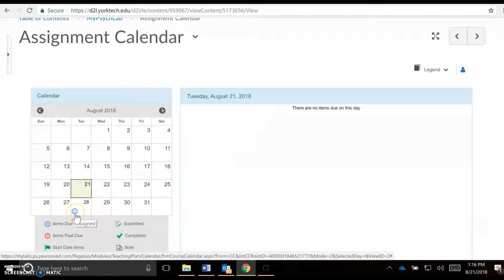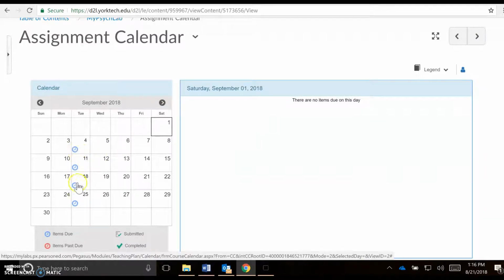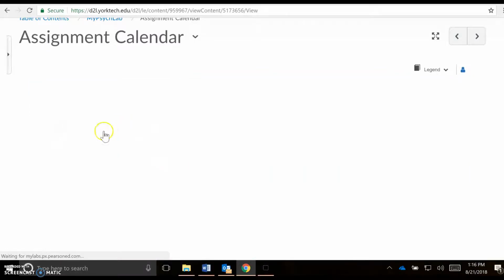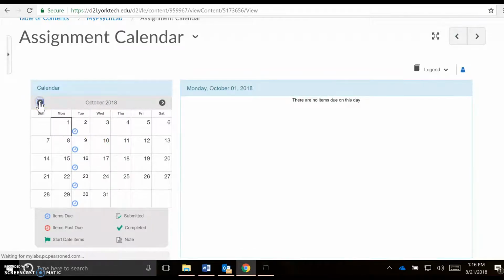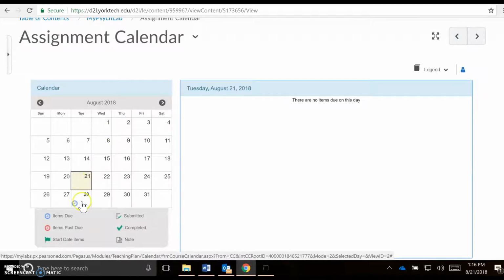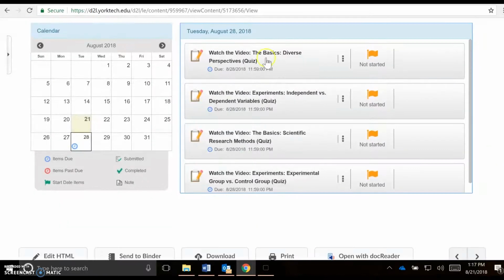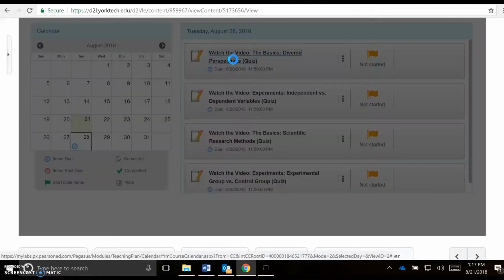And then on the days when you have assignments due, again, they're always Tuesdays. See how you have these little clocks? Those are the days when you have assignments due, and they're already all set up. So, for example, the first time you have a MyPsych Lab assignment due is next week, right, on Tuesday. So if we click on the 28th, notice how the assignments populate over here to the right. So to access one of these to complete it, you literally just click on the link for it.